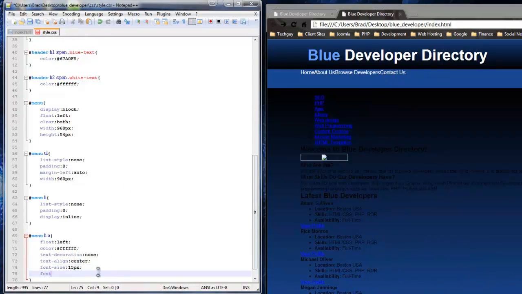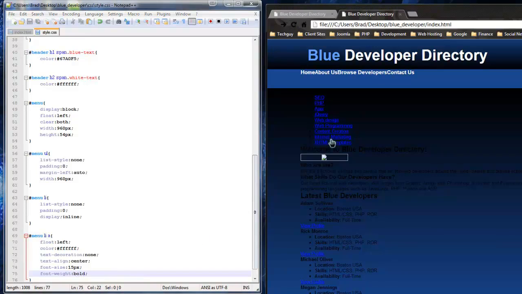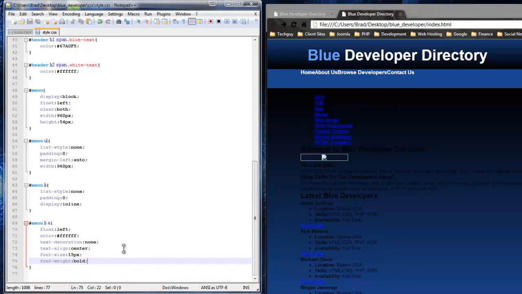So to bold, we want to do font weight bold, save. So now it's bold. So now, of course, we want to separate these. They're all running into each other as they are now.